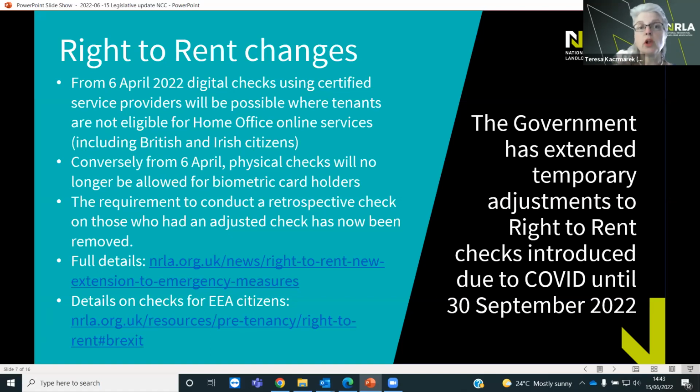And then following on from the digital theme, if you've got a tenant who's got a biometric card, then you won't be able to do any physical checks with them anymore. It has to be purely digital. And just confirming as well with regard to these adjusted checks, the government will not be expecting to do any retrospective checks if they do lift this method.